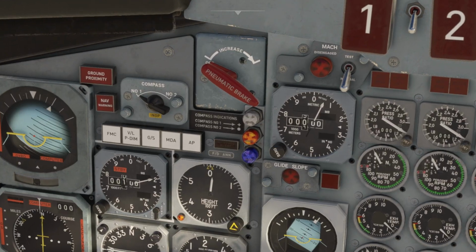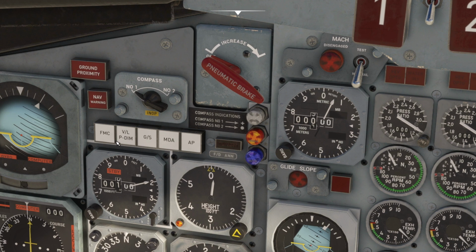And one more thing, this is like the FMA. So I'll explain this as well. We'll start from the right side. So the FMA indicates the current modes in three levels mainly, or two levels, I should say, except for the autopilot annunciator over here. So once you turn on the autopilot, this should turn green, which means that the autopilot is on and engaged. MD is non-functional.